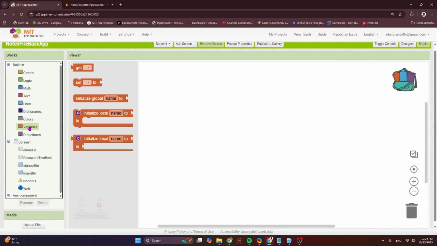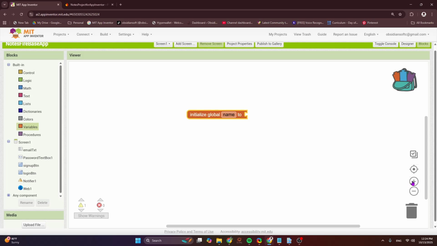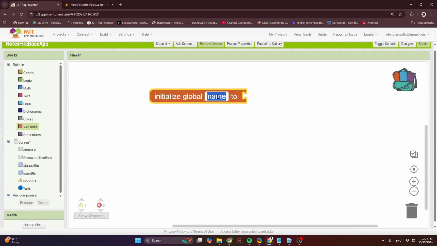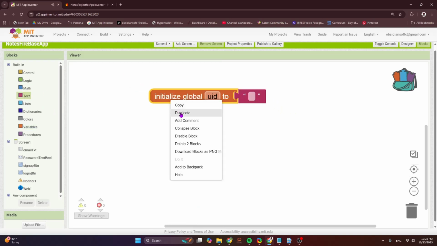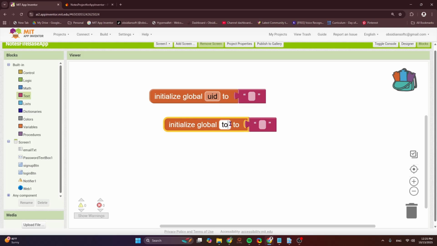Now we need a few global variables. So UID, this is the user's unique identifier, okay. So an empty text box, right click, duplicate, and this is a token, okay. So whenever the user logs in or signs up, he's given a special ID and a token, and we need these for accessing the real-time database securely for that particular user, okay.